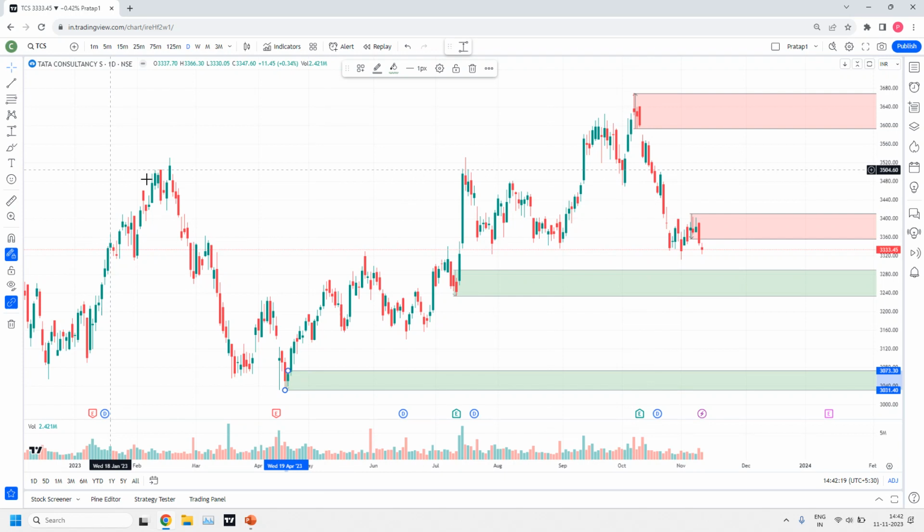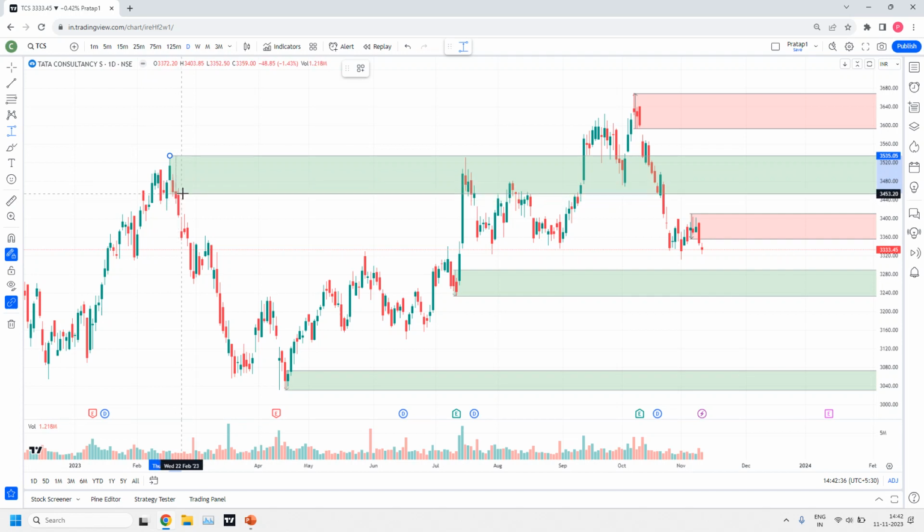So, let me draw here. You have seen a rally candle and 2 base candles and 1 drop candle. So, shall we draw a zone here? Supply zone? Yes. The high of the rally candle, and from here you need to draw.